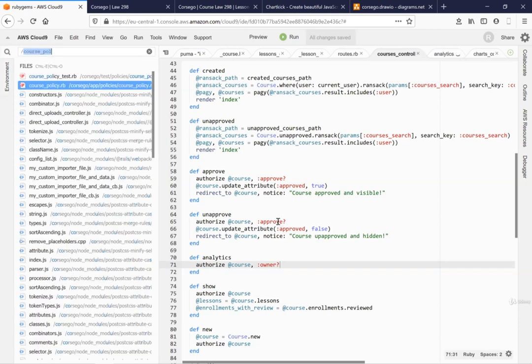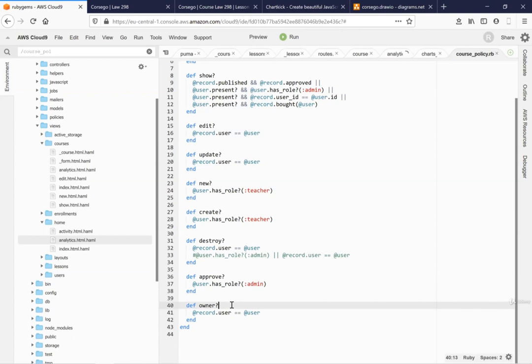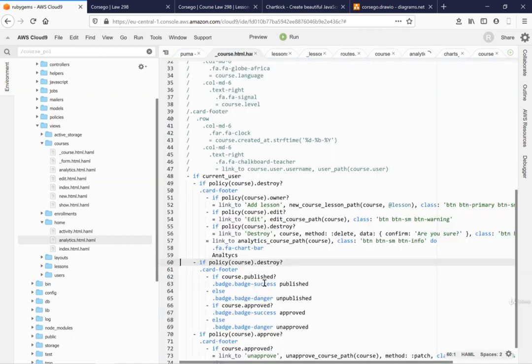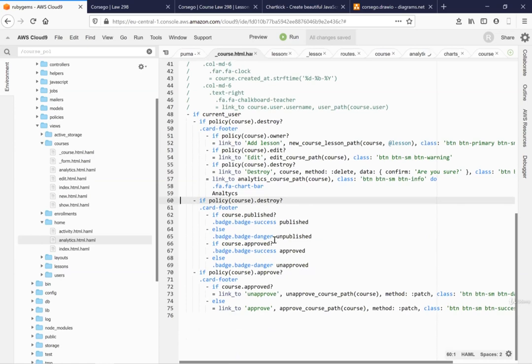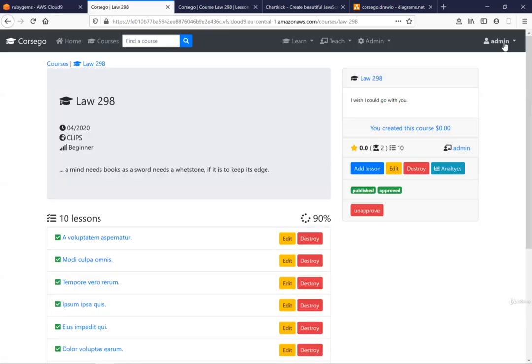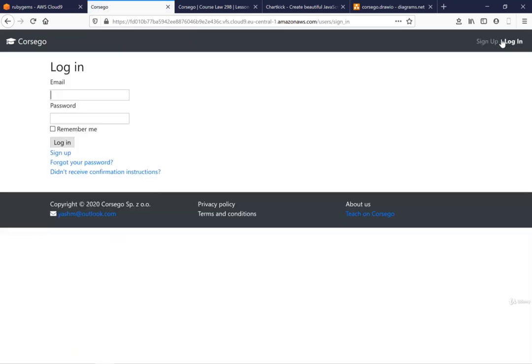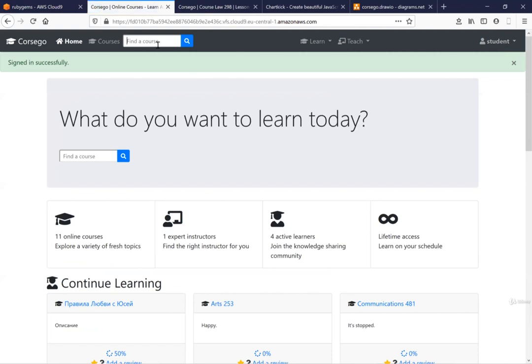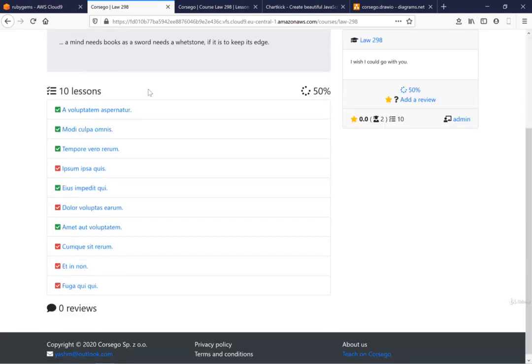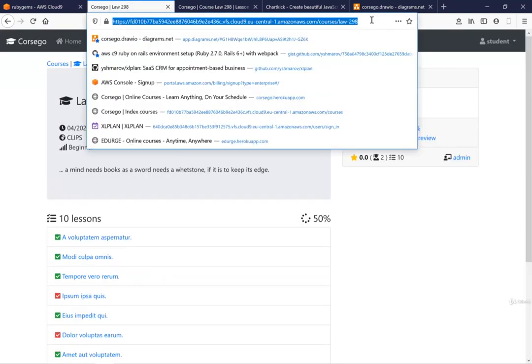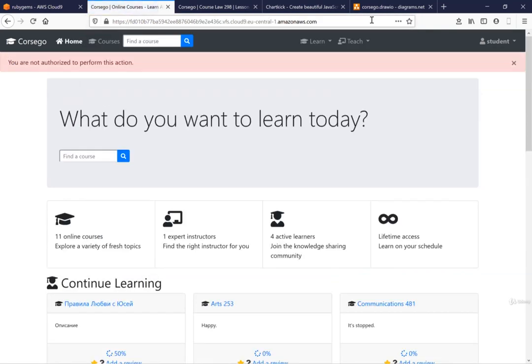Now, remember that in course policy, we have this owner, and the owner is the one who created the lesson and the course. So we are authorizing it, and let's see if it works. We will try logging in as another user. Log in as student and open the course 298. Okay. And let's try to go to the analytics page. And you see, you're not authorized to do this action.